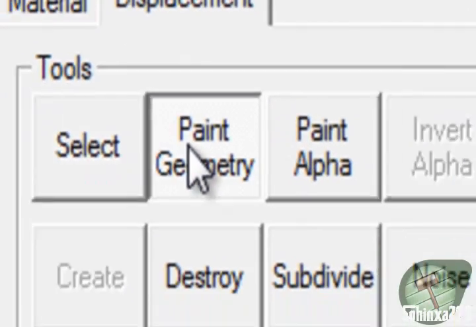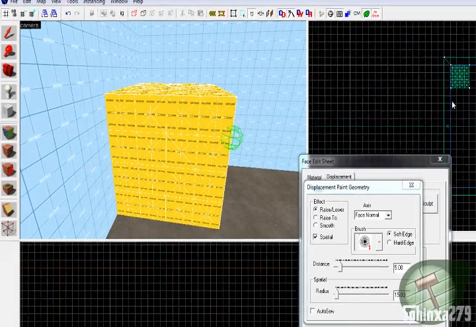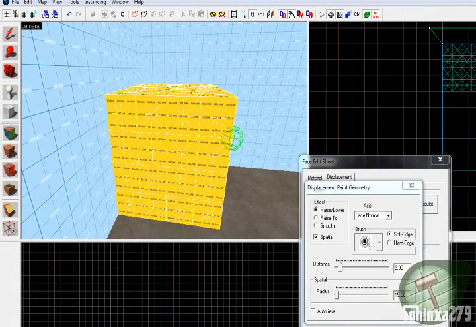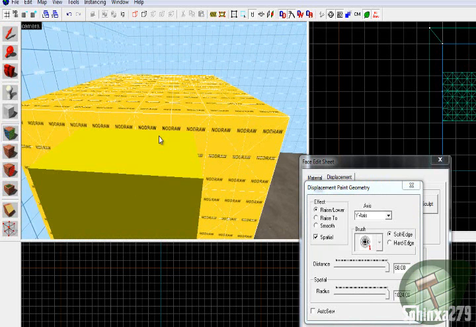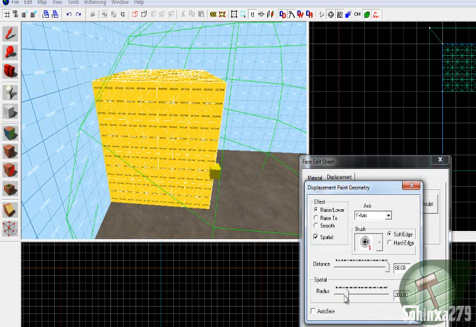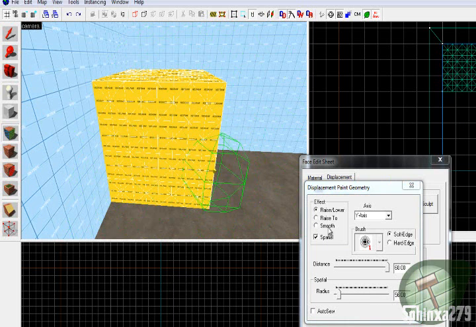Next, head over to paint geometry. In top down view, if you're bringing the displacement out towards you, you're going to want it on the Y axis. If you're changing it left or right, you're going to want it on the x-axis. Simple. Distance is how far the displacement tool is going to send out the vertices. That is 60. Radius is how much of the displacement it affects, so you want that around 50, and then this around about 9 or 10.